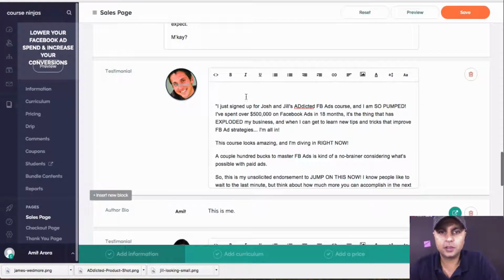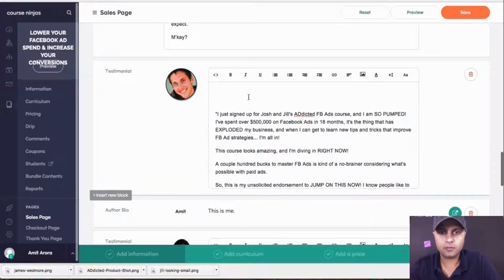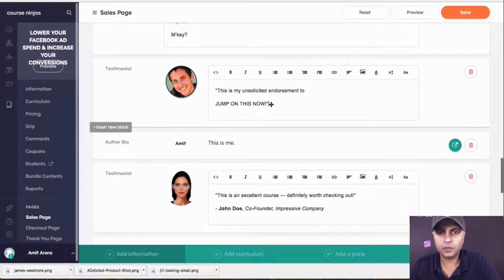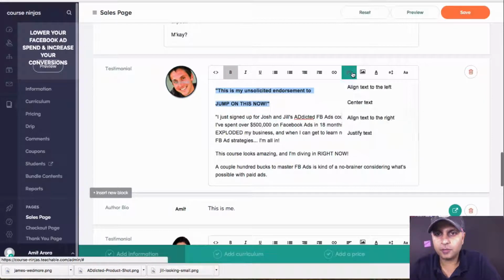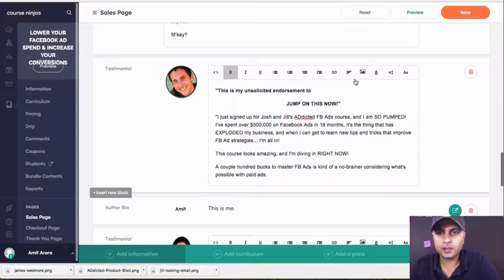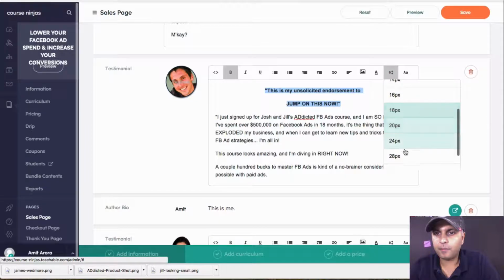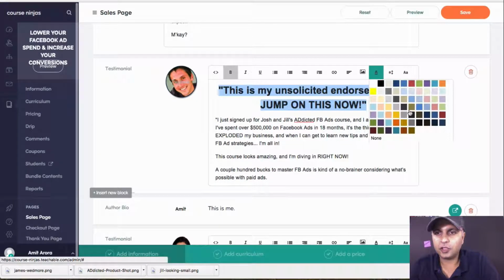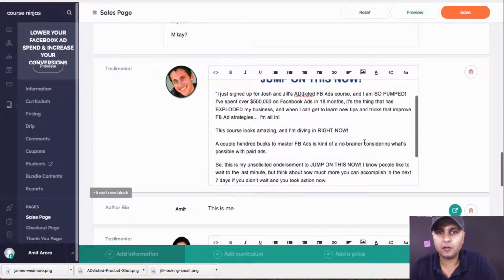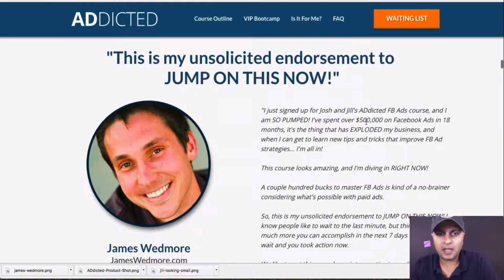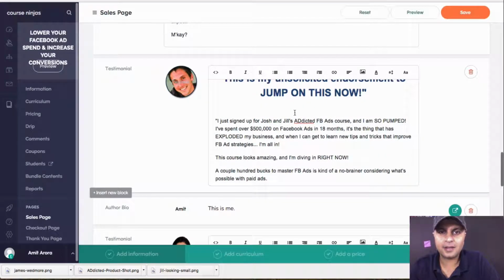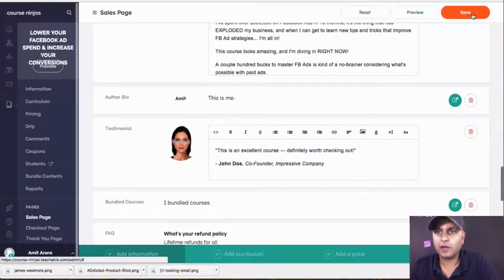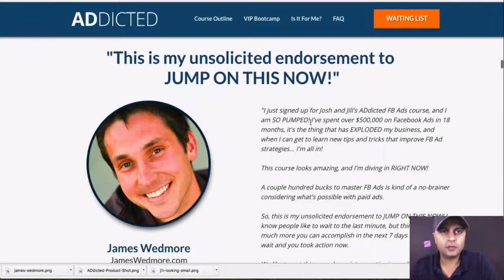I can copy this, paste it. Oops. And now we can do some word editing in here. Center align this, center align this, make this bigger, and we can change the font color. Here we go. So I think it looks pretty close, right? And there we go. So now I can hit save. What else do we have here?